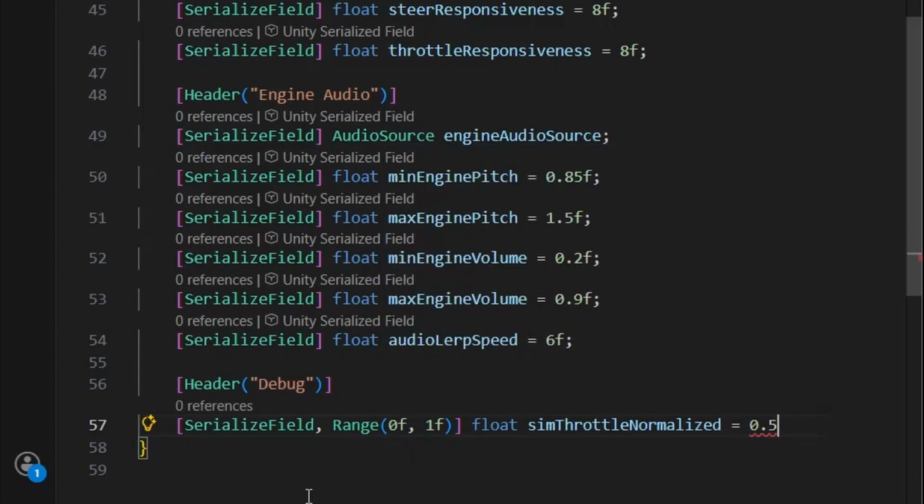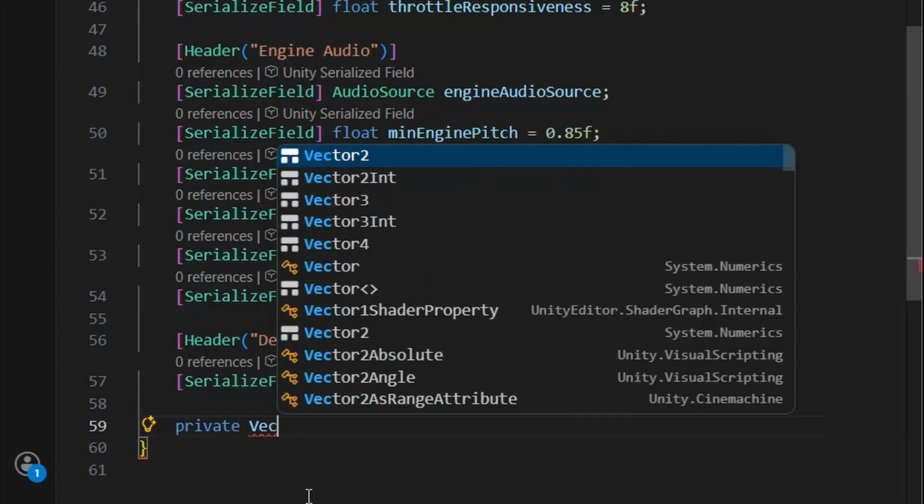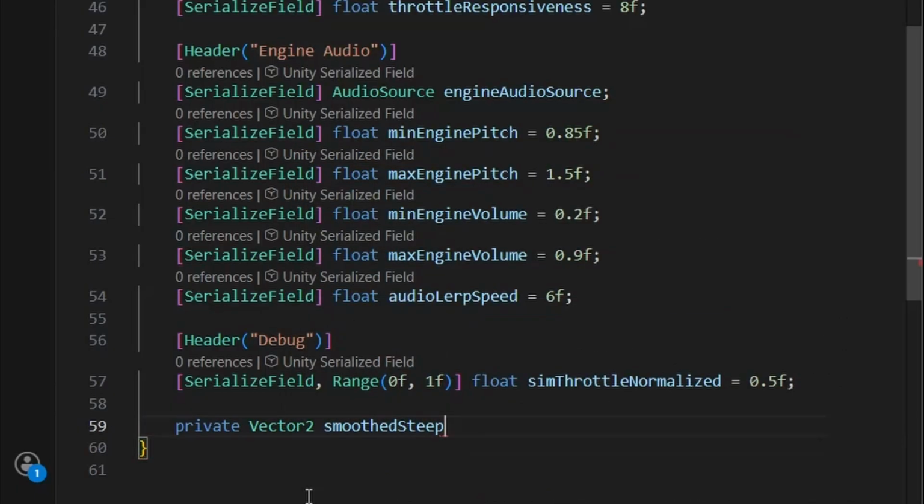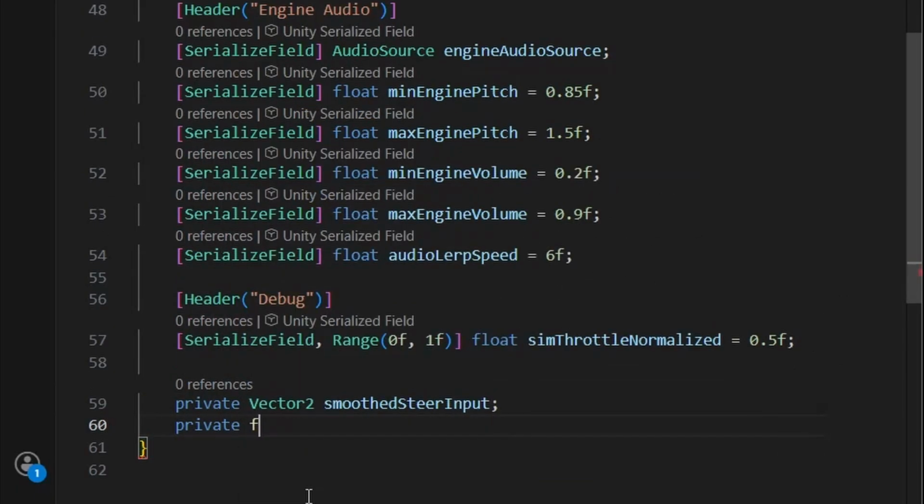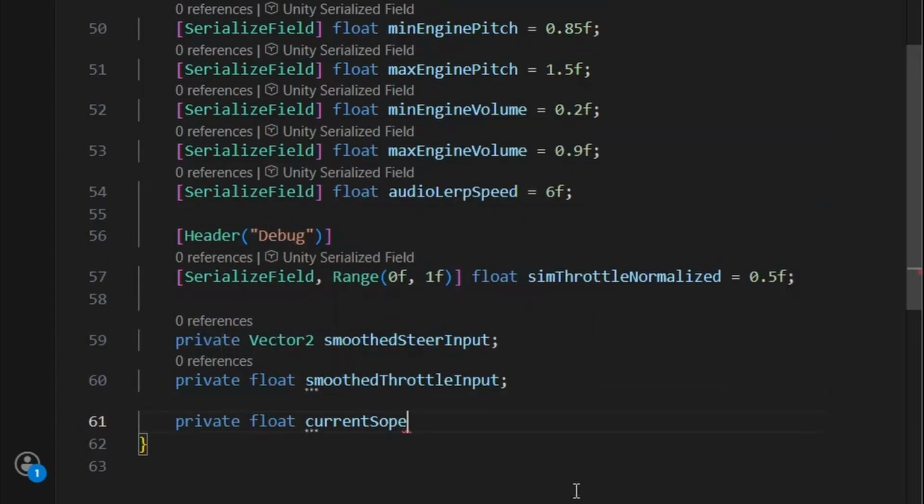Then we're going to have some private variables here. We're going to have a Vector2 called smoothed steer input. That is difficult to say. And another private float called smoothed throttle input.